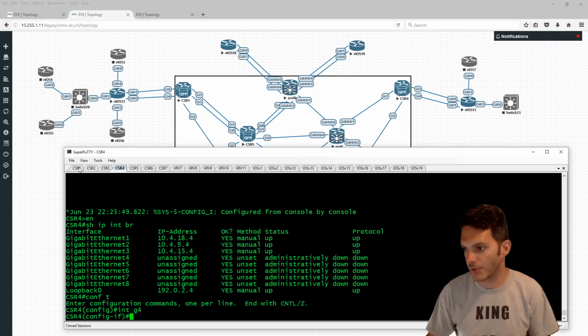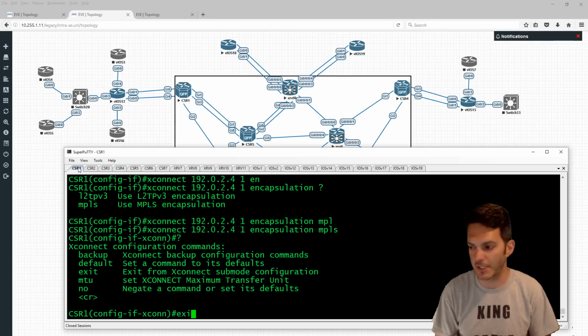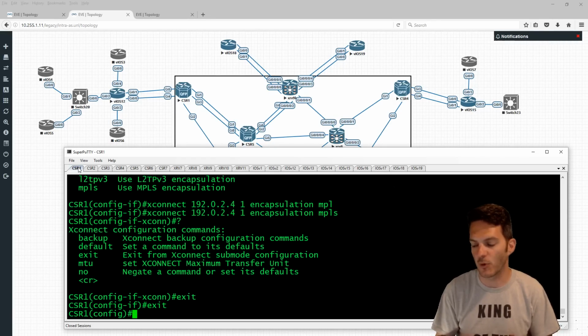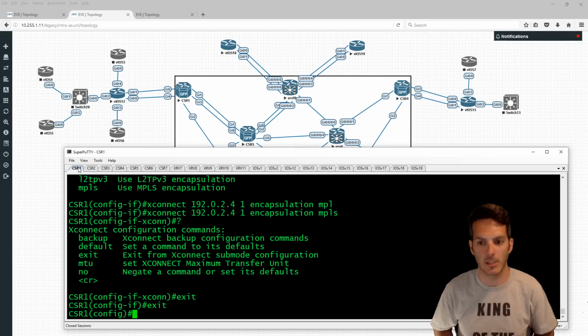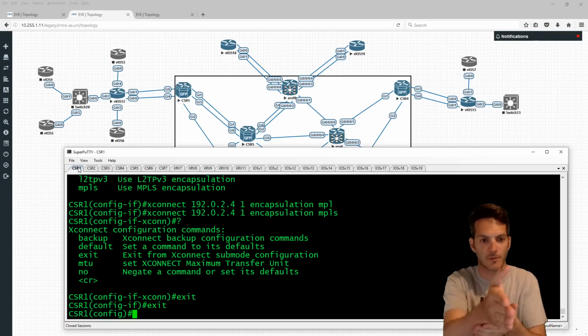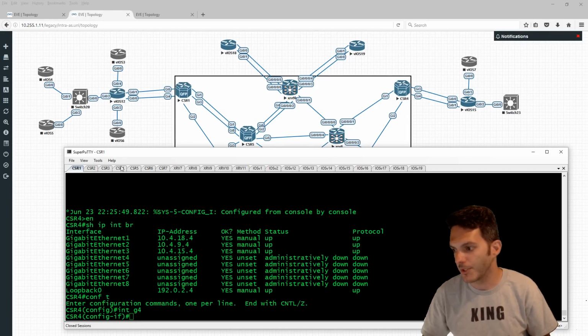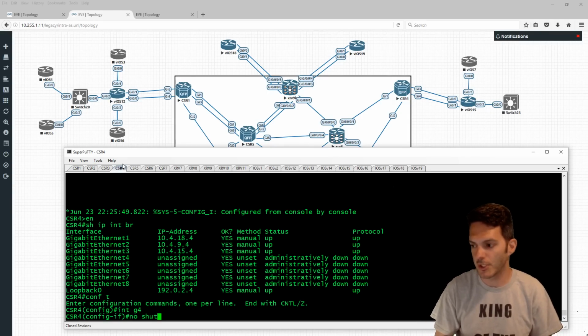Oh, and the other thing on CSR1 is you have to actually exit out of the XConnect configuration in order for the XConnect to come up. If you stay in the configuration mode, it's basically sitting there at idle, like, okay, what are you going to type in next? And then as soon as you exit out, it goes, okay, process can start, and off to the races we go. So CSR4, and then we'll type in no shut to bring up the interface.